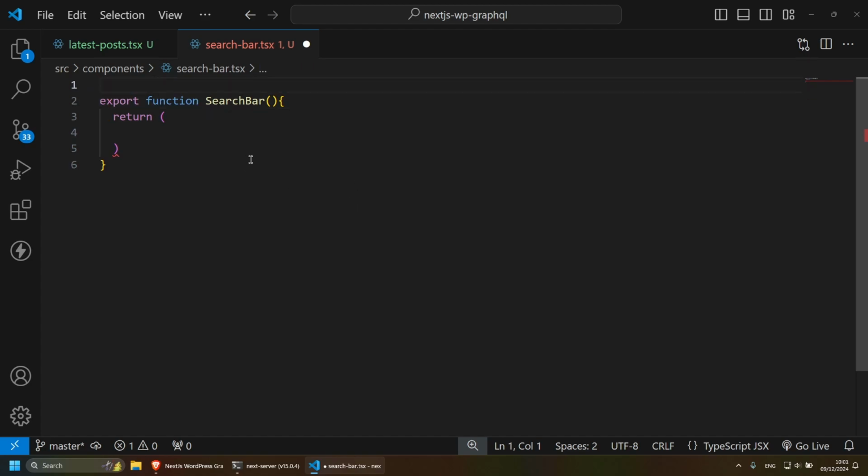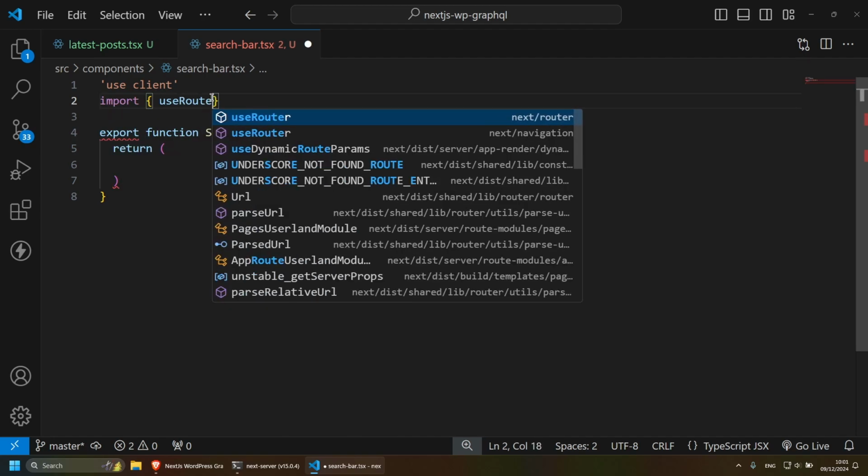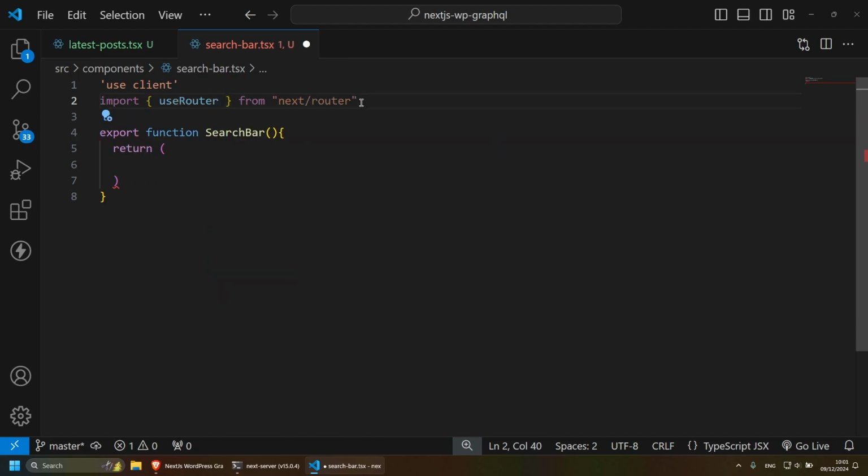So to convert it to a client component, we just put single quotes, use client, and we're done. Now this is a client component. Also, I'm going to be importing the router. So when we submit the form on this search bar, we want to go to another page and pass the value from the input. So import useRouter from next router, like so. In order to use the router, you can do const router equals useRouter, like so, and then I'll show you how we can use that in a second.